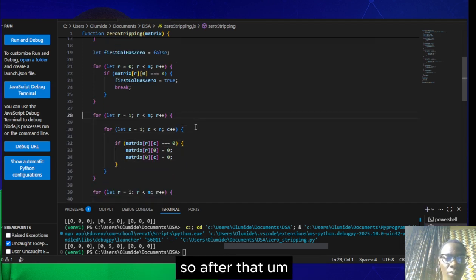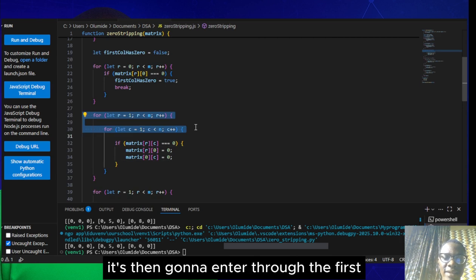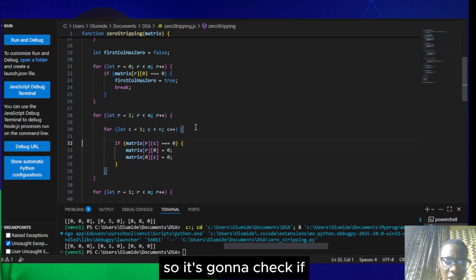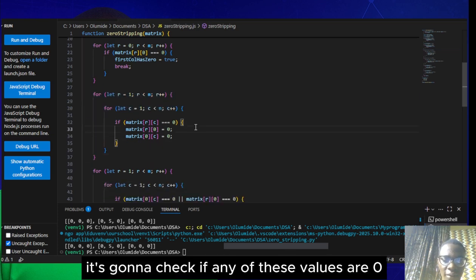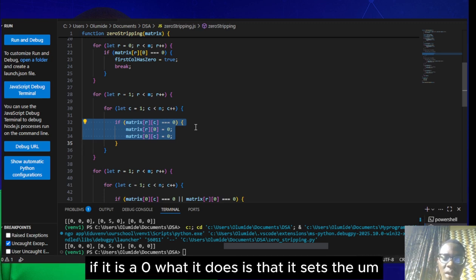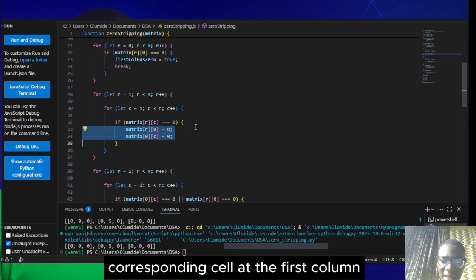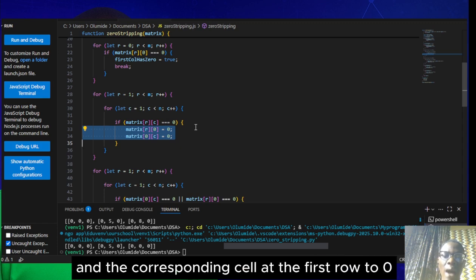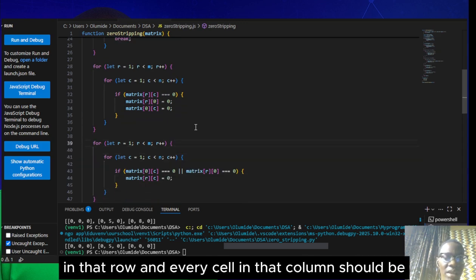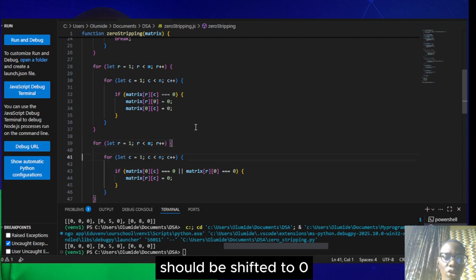After that, it iterates starting from the second row and second column, checking if any of these values are 0. It iterates through each cell, and if it is a 0, it sets the corresponding cell at the first column and the corresponding cell at the first row to 0, as markers that every cell in that row and every cell in that column should be set to 0.